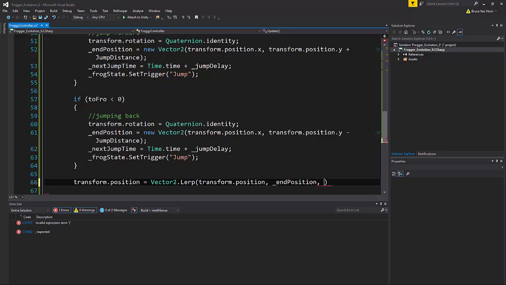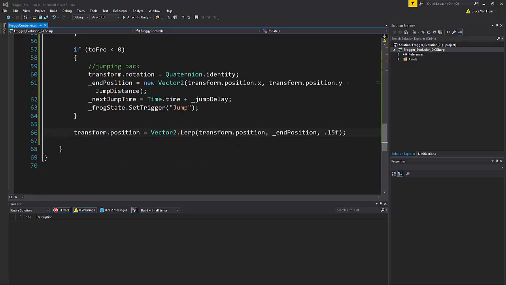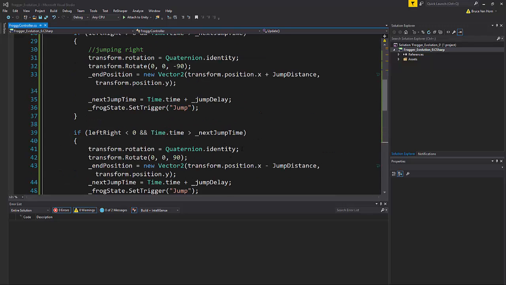Pardon me for just a moment. Sorry about that. Like I said, still getting over this cold. For my experimentation, I just fiddled around with it and found that 15f worked for me, so I'm just going to put that in there. And that should be okay. I think that's all we need in here. Just give it a quick look.